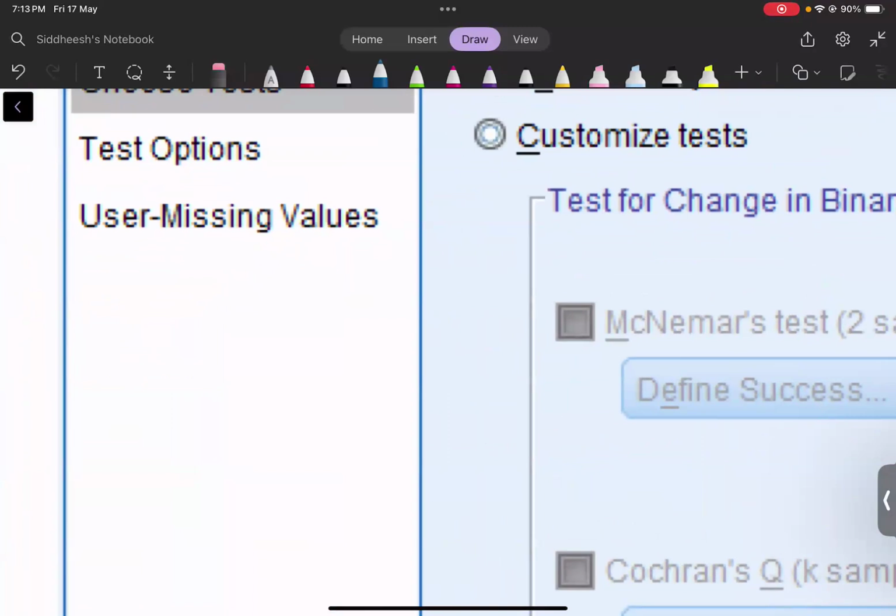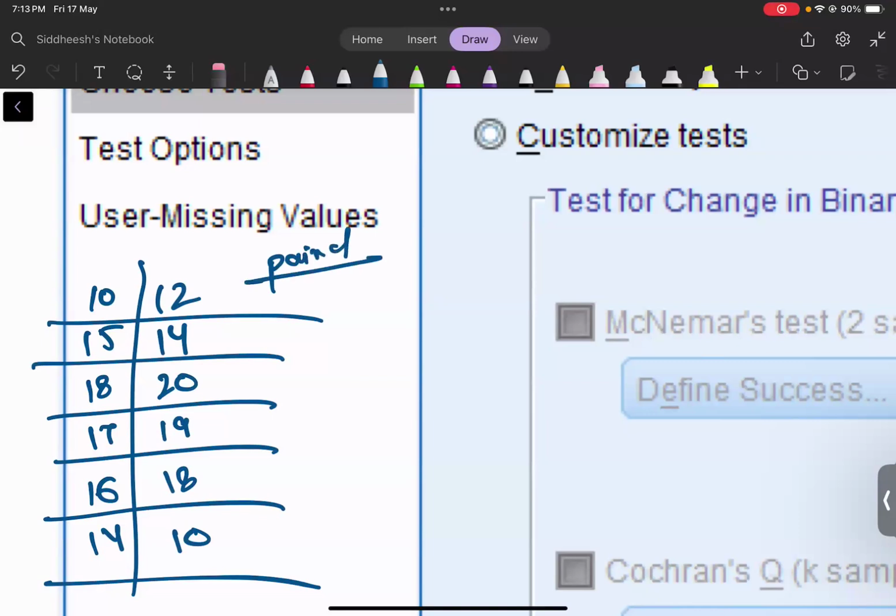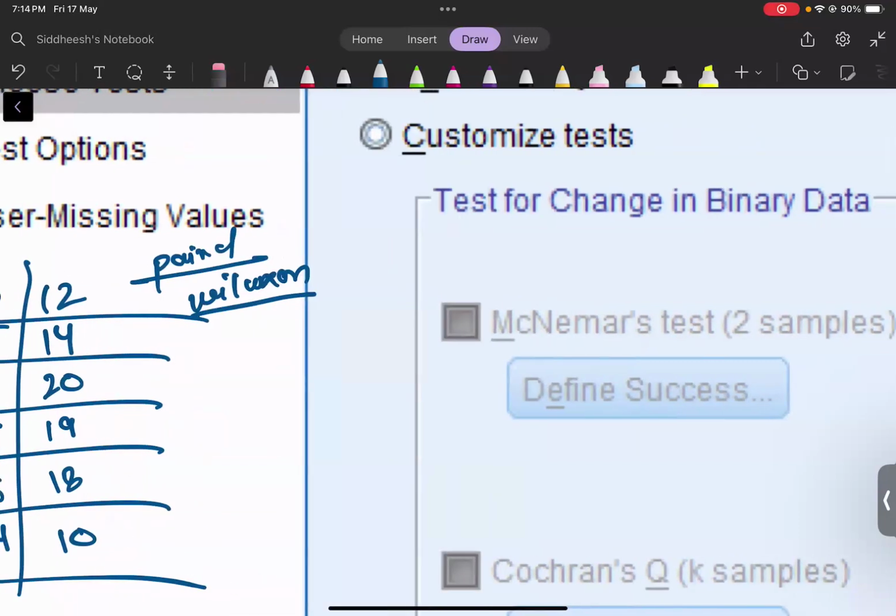If your data is having some numerical value, suppose in this class I'm taking some test in which people scored out of 20: 10, 15, 18, 17, 16, 14 out of 20. Now for this part we have to check the post test also. Now suppose after my classes your exam score improved, suppose 10 to 12, 15 to 14, 10, 20, then 19, then 18, then 10. So if your data is in the continuous variable, you have to use what? A paired sample t-test or Wilcoxon test. Wilcoxon test. Correct?